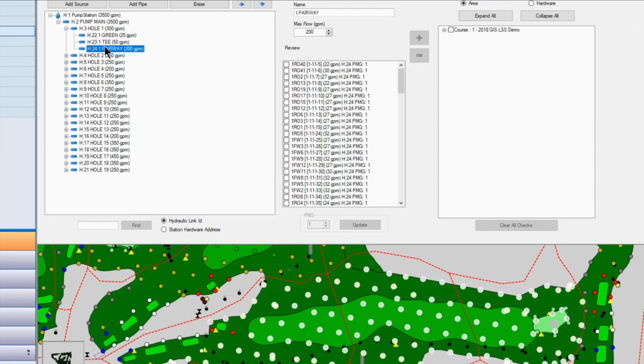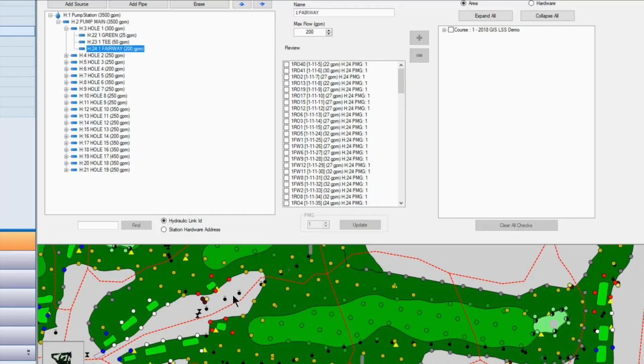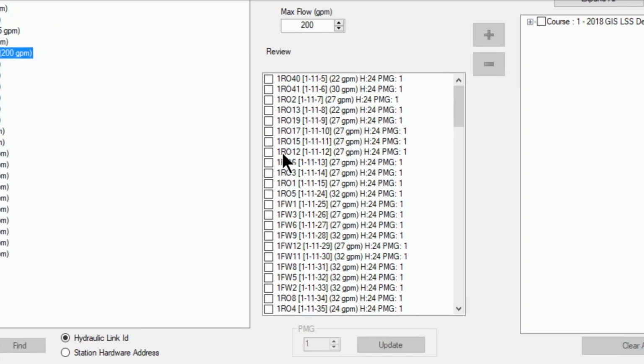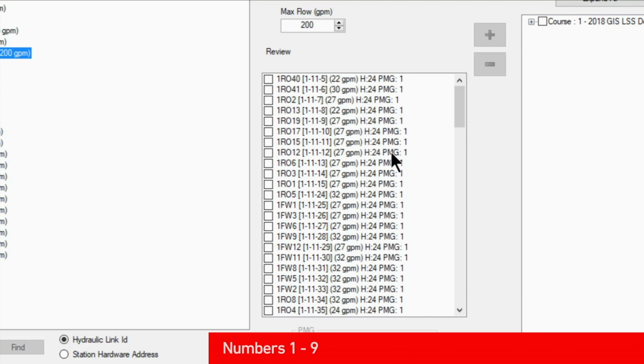The stations that are assigned to that hydraulic link show up in the middle box here. They're also flashing on the map so I can visually verify what stations are connected to that hydraulic link. I have the station tag, hardware address, the station flow, the hydraulic link that it is assigned to, and the PMG. PMGs are Precipitation Management Group, and you have numbers 1 through 9 that you can assign a station to.